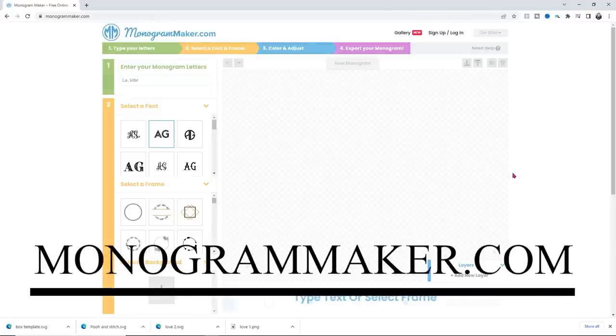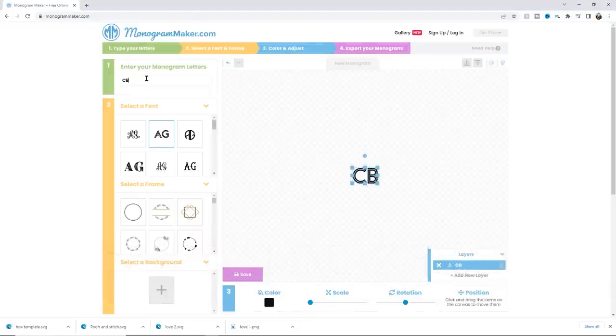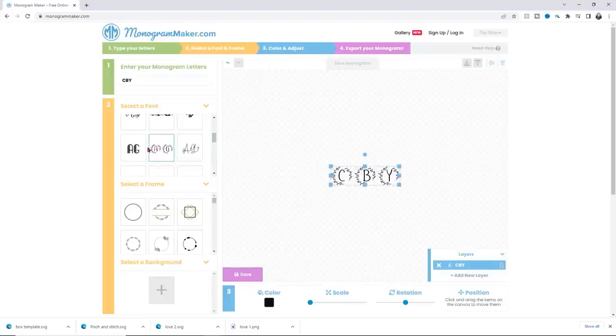Now, I know that Cricut has added a monogram feature to Design Space, and while it is nice and it is cute, it's still not my favorite because I really do prefer monogrammaker.com. I just feel like you get a lot more options, and I totally did that wrong. There we go. And you just get a little bit more play around than you have with Design Space as of right now. Now, there are lots and lots of styles here that you can choose from.